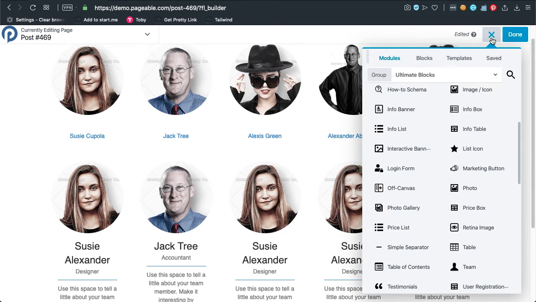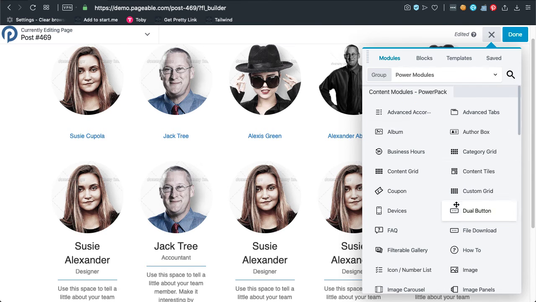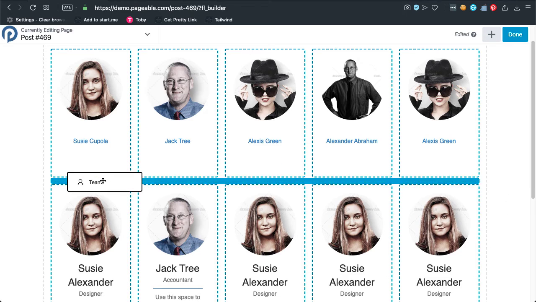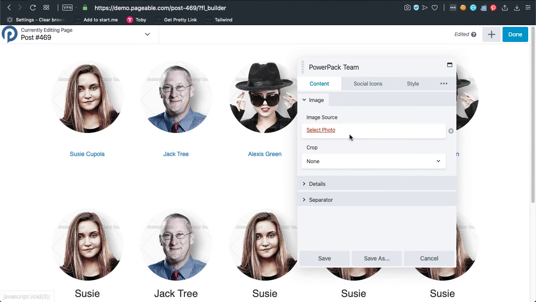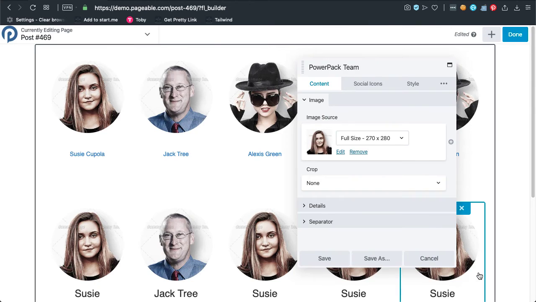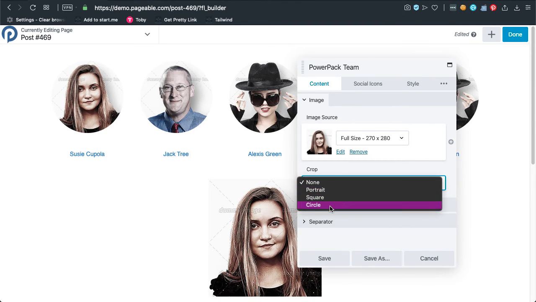Now under power modules, there is also a team option over here. So let's just see how this team option works. Again, things are kind of laid out a little differently. For example, in this, we start with the image first. So we can go ahead and do that. Select the image. And where it says crop, I want a circle.